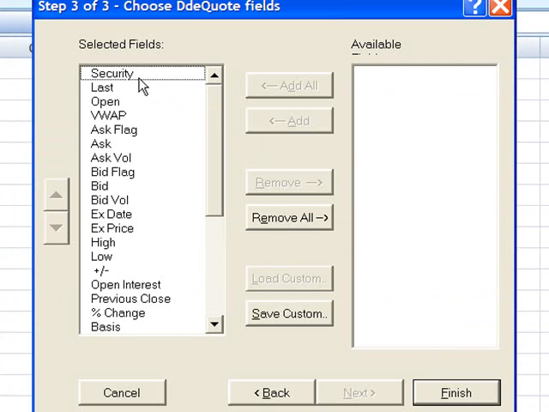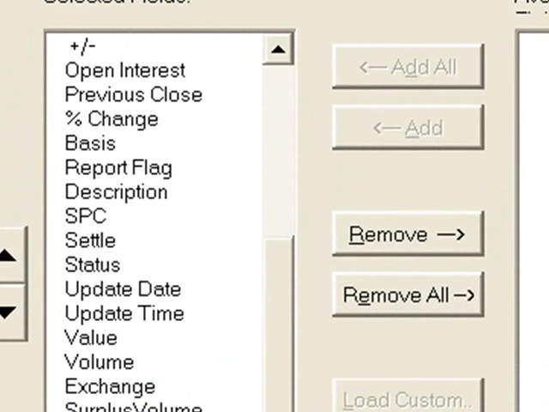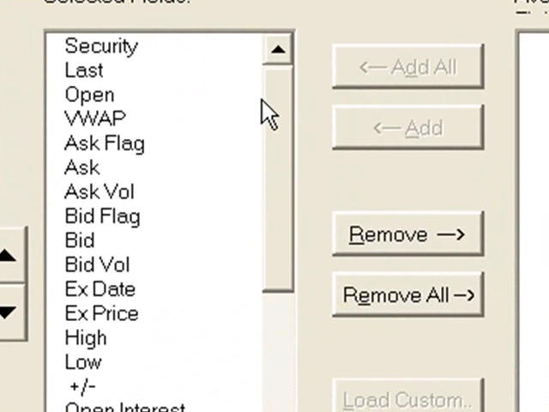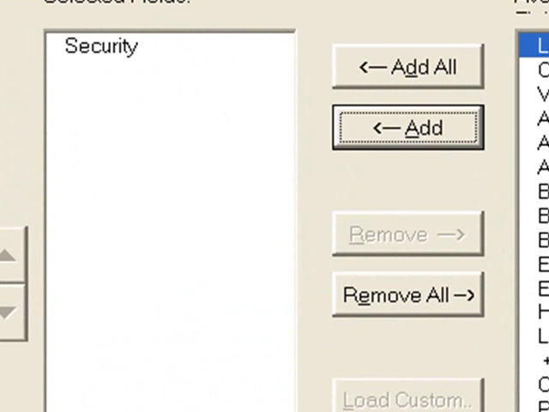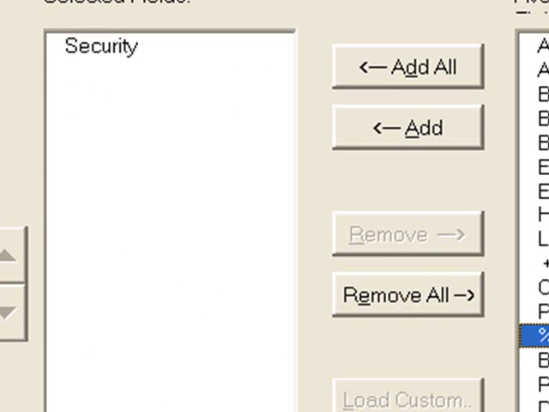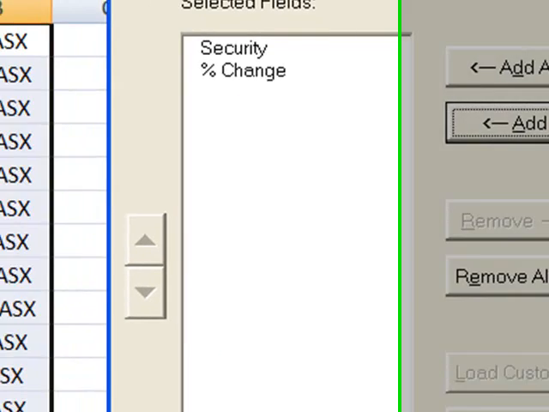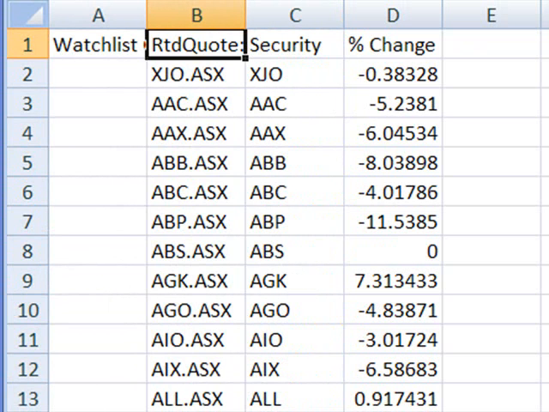and what I'll do this time is a little bit different. I'll remove all of the fields and just add back the ones that I want, and this time I'm only interested in say percentage change, and then I'll hit finish.